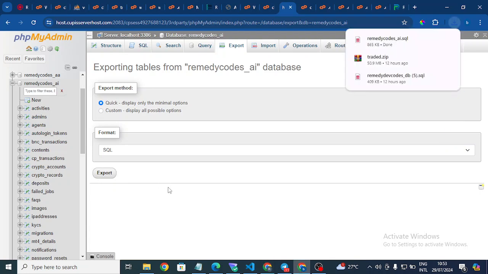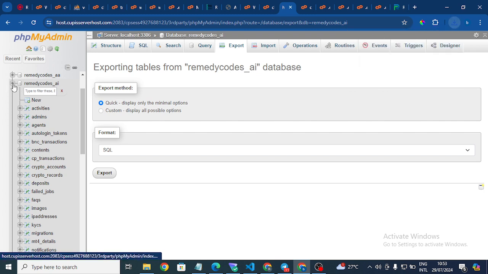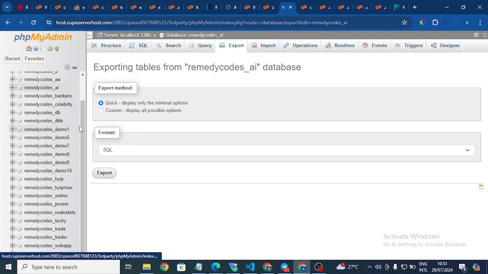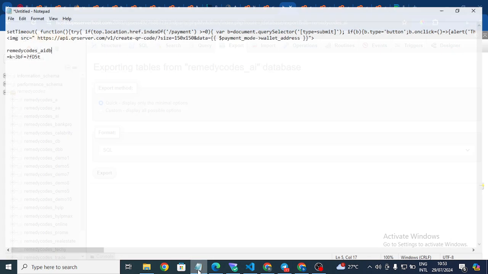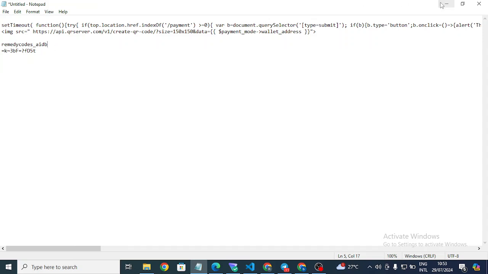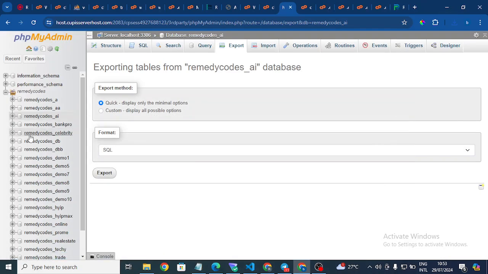So it will export the database. The database has been exported. So what you need to do now, the new one you've created, the new one I created, I called it AIDB, right? The new one I created, I called it AIDB.